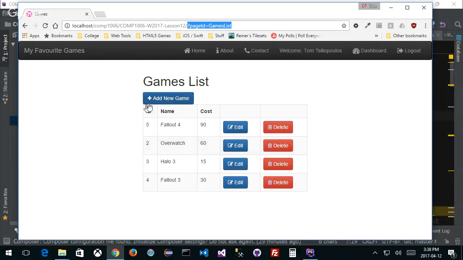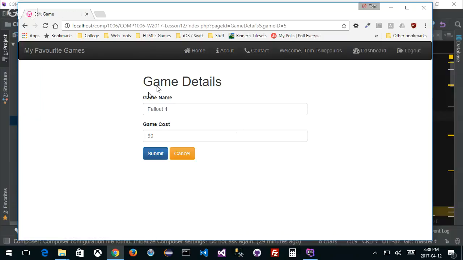Okay, so here's our games list. When I want to edit, again, I'm checking to see if I'm authenticated, right? It's happening. And now I'm not only getting my page ID, but I'm combining my page ID with the ampersand, with my game ID. And that's something that we have to do. Why am I doing that? Because I'm passing two pieces of information now. One of them is my game details, the page that I'm going to, this one. And the other one is the game ID that I want to pass into my game details page.